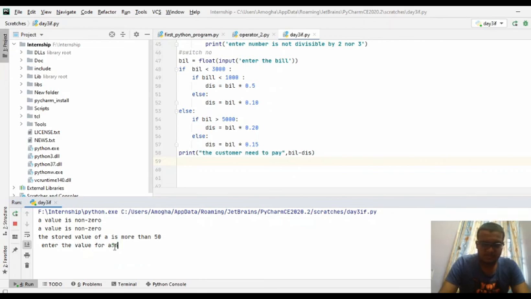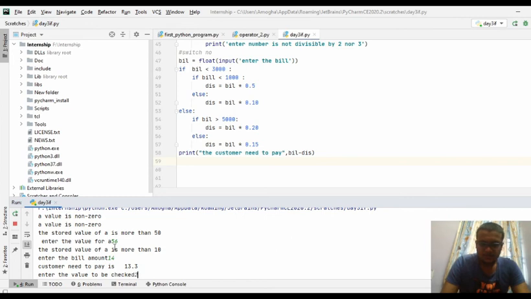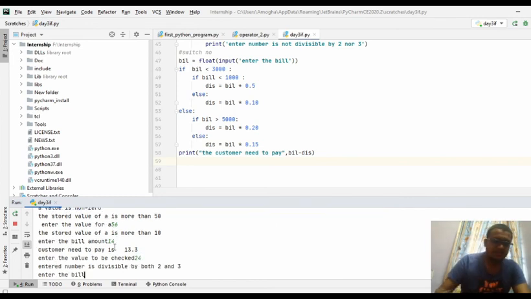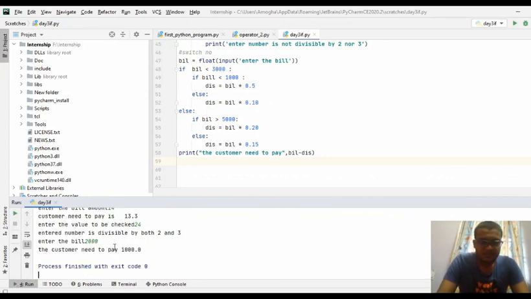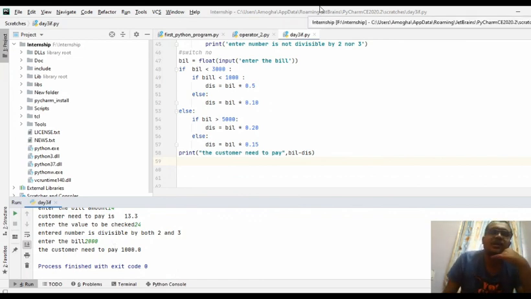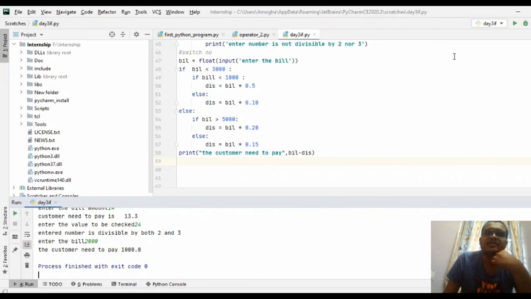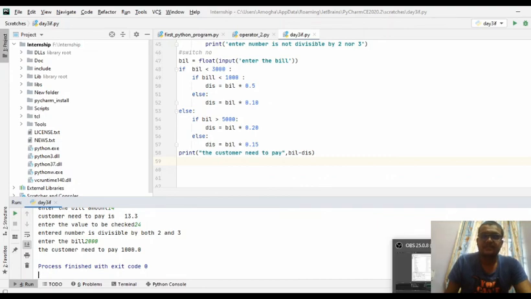Okay, the previous executions, enter the bill amount. Enter the value to be checked. So this is a nested if else example. I am entering 2000 here. So you will get the respective amount to be paid by the customer. So like this, you can try some executions and check by yourself with the if else conditions, with the nested if else conditions.